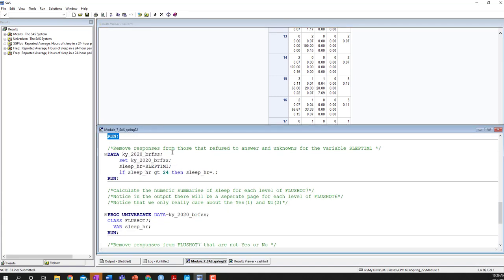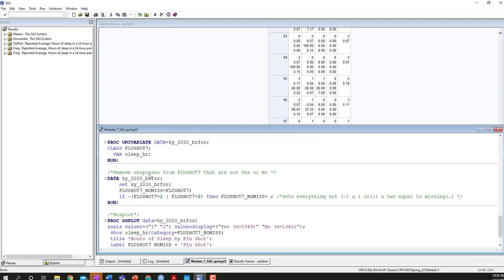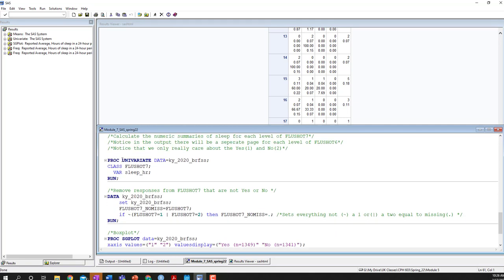All right. Next, we want to remove the responses for those that refuse to answer and the unknown values for sleep time. This is pretty much the exact same thing that we've already done, but we're including it here just as a good reminder that we will have to do this. Again, just like before, I created that sleep hour variable. So now I can call the proc univariate statement again. I'm still going to call the sleep hour variable, but now I've added this new line up above called class. Next to class is where you put your categorical variable.